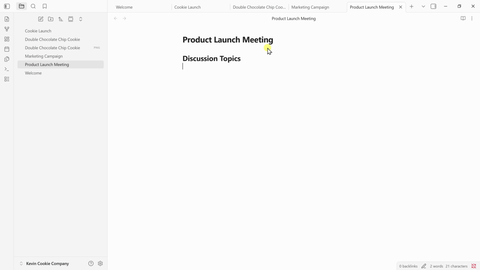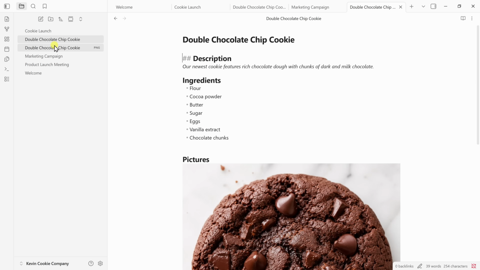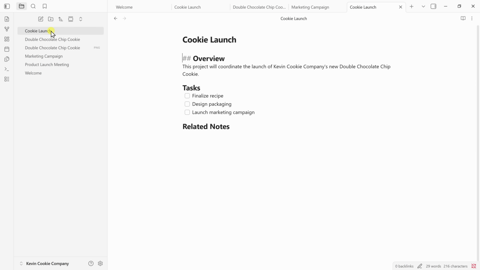Now, if you remember from earlier, to add a checklist, enter in a dash followed by a space, an open bracket, space, close bracket, and then another space, and there we have our task list. Now here, I'll add a few items in like review recipe, finalize packaging, and confirm launch date. We've now created several notes, each focused on a different part of our project. You can see all the notes listed here in the navigation pane. Now you could simply click on any one of these notes to jump to that specific note.